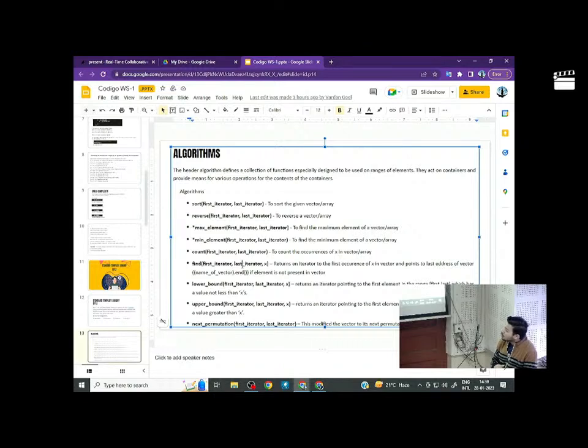But an important point to keep in mind is that you can apply lower bound or upper bound only when your array is sorted, and that you will realize when you attend the third workshop. Then you will know why we need to do this. This is just the one-liner function which we are telling you. Then you have next permutation. Next permutation I'll just code it and tell you.